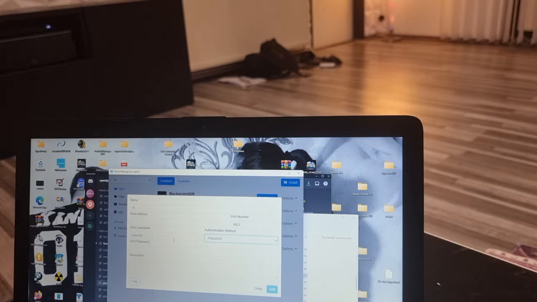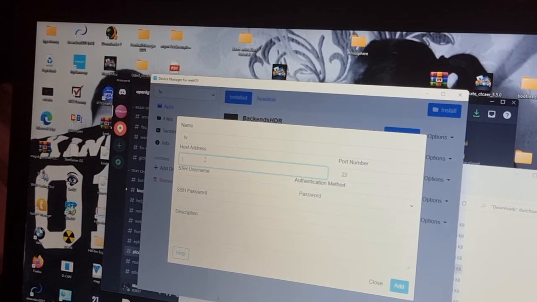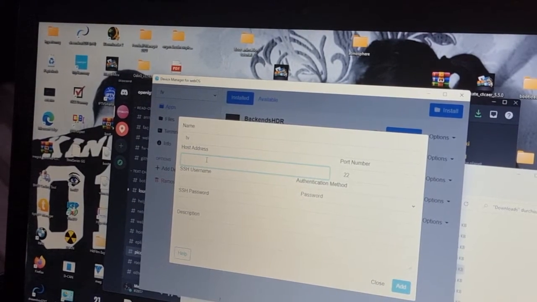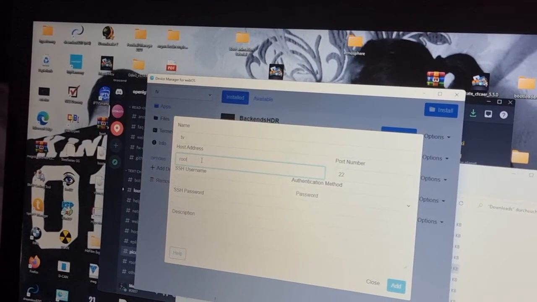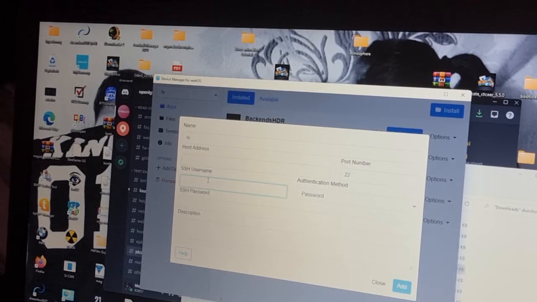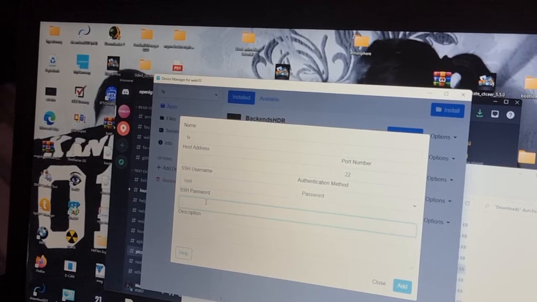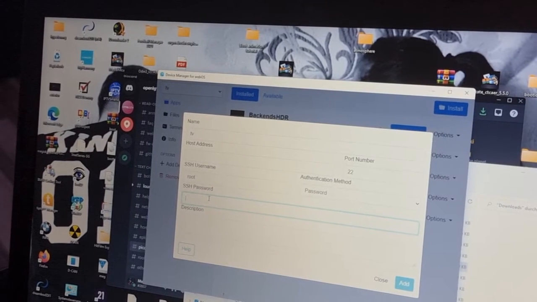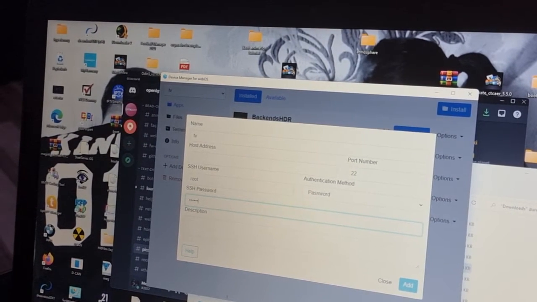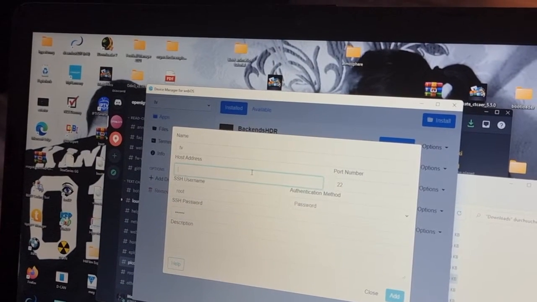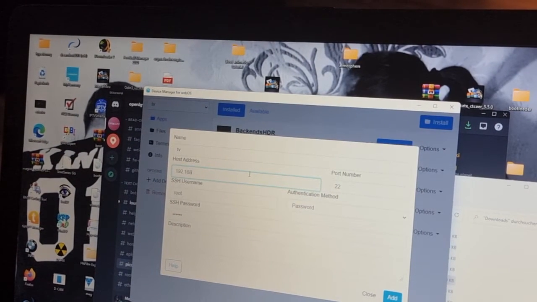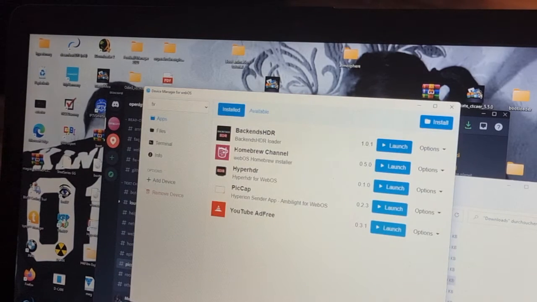Username and password is standard. The standard username is root. We write root here. Sorry, root, and the password is alpine. Port is 22 and host address is the IP address of your TV. So in my case is this, yeah. And you click on add. I have it here already.